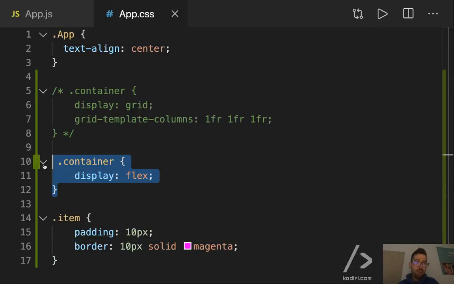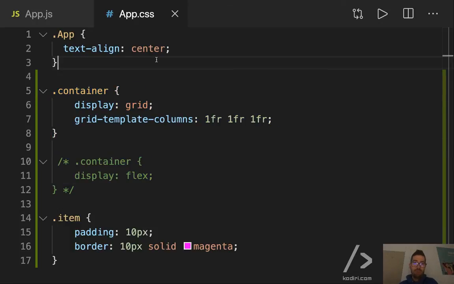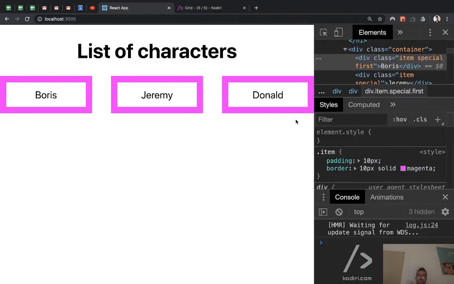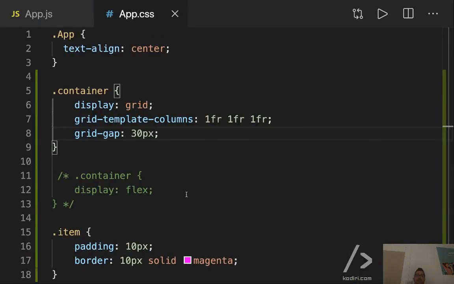So I'm going to go back to my grid approach. See? And now, grid gap 30 pixels. Boom. Sorted. Simple problem, simple solution. As you can see, grid gap will add the space between my elements. So there is no space on top, no space at the bottom, no space on the very left, no space on the very right. Just between my borders. Grid gap. That's the reason why I love it.